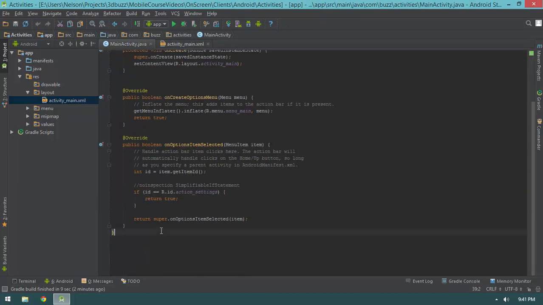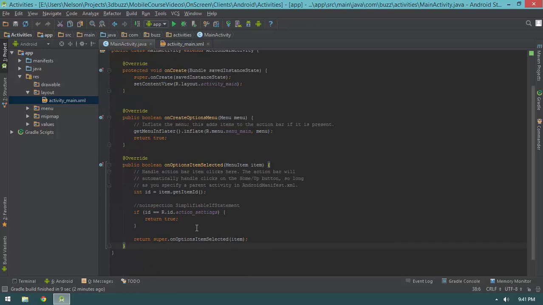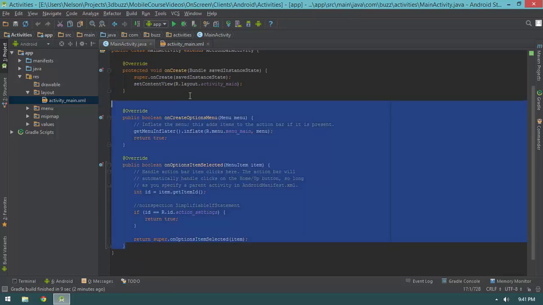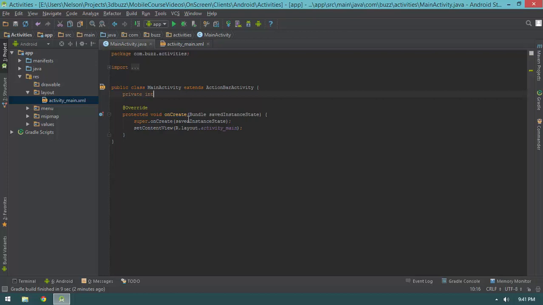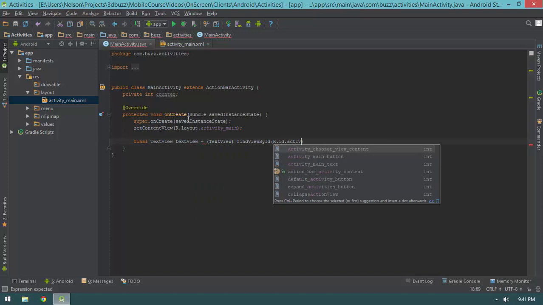What we're going to be doing here is nuking our onCreateOptionsMenu and our onOptionsItemSelected. Nuke both of those, and now we're left with just our onCreate method. So I'm going to go ahead and create a field called private int counter, and this will contain a number. That's why it's called a counter, for how many times we press the button. Then I'm going to say final TextView equals cast to TextView, findViewById R.id.